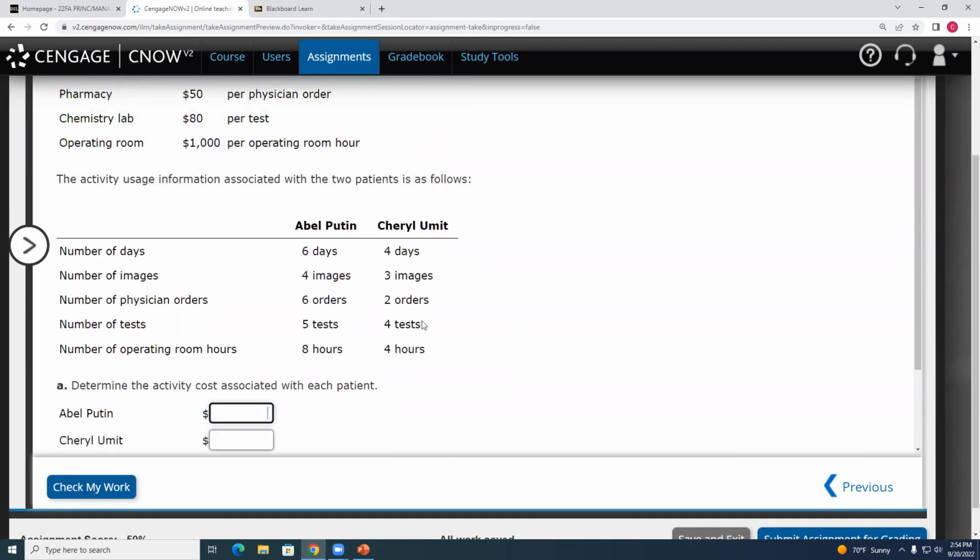We can already see why it's going to be different. Cheryl was in for only 4 days while Abel was in for 6 days. She used fewer imaging, fewer physician orders, fewer tests, and half the operating room hours. So all of that is going to contribute to the difference in their total cost. She was a lighter user of each one of those 5 services or activities. So again, please pause the recording, try this on your own, and then restart when you are done.